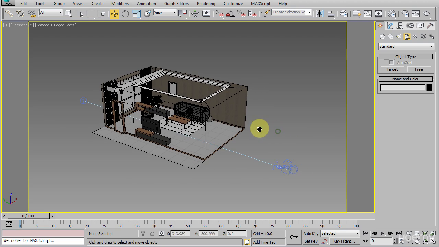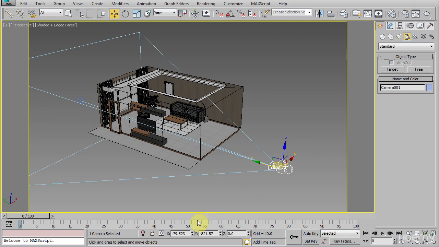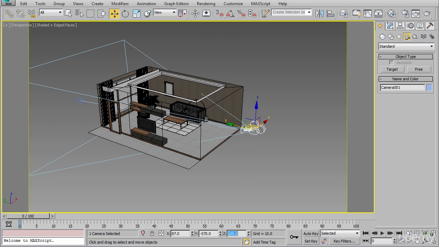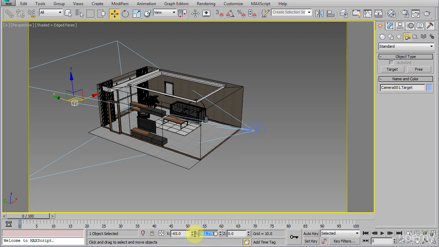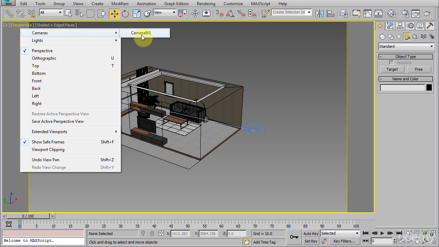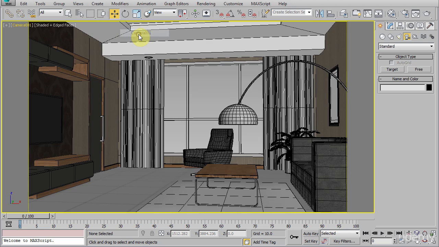To set this up, first select the camera and place it on X 87 cm, Y minus 570 cm, and Z 100 cm. For the target object, set this to X minus 65 cm, Y 400 cm, and Z 130 cm. To see from the camera point of view, set this perspective title to Cameras, then choose Camera 001.